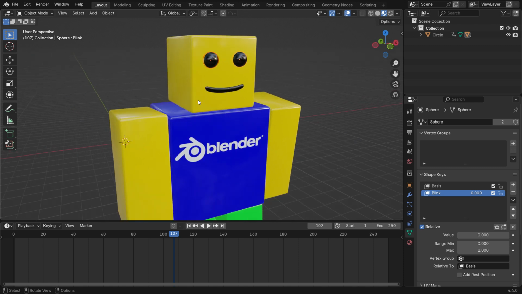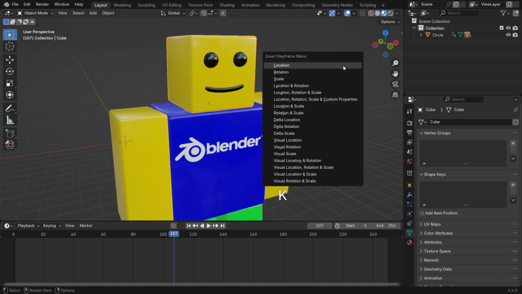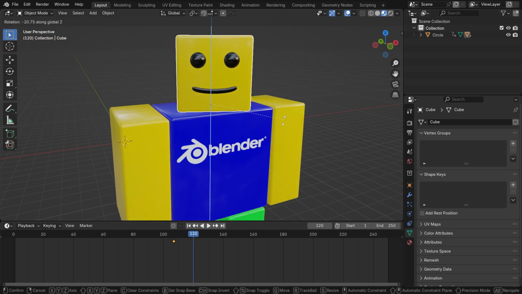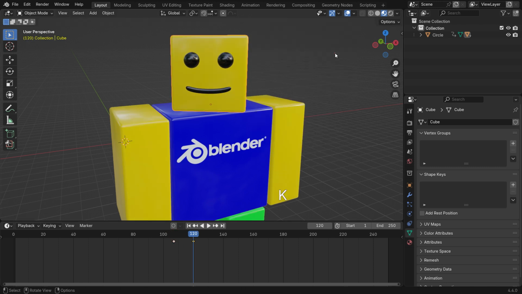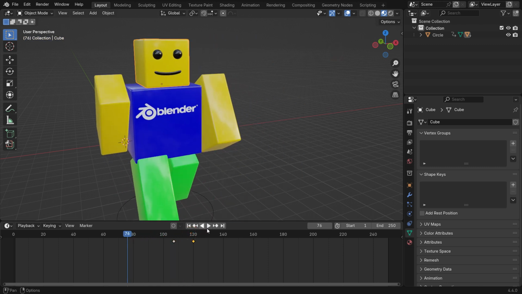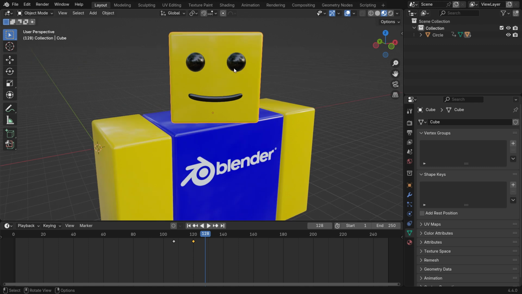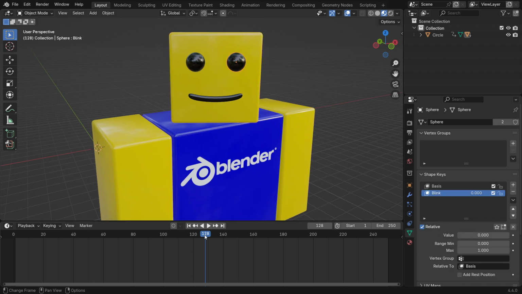Select the head and insert rotation keyframes. Select the eyes, set the shape key value to 0, and click the small dot next to it to insert a keyframe. Move a few frames forward, change the value to 1, and insert another keyframe. Repeat this process multiple times by duplicating keyframes to create a blinking effect.